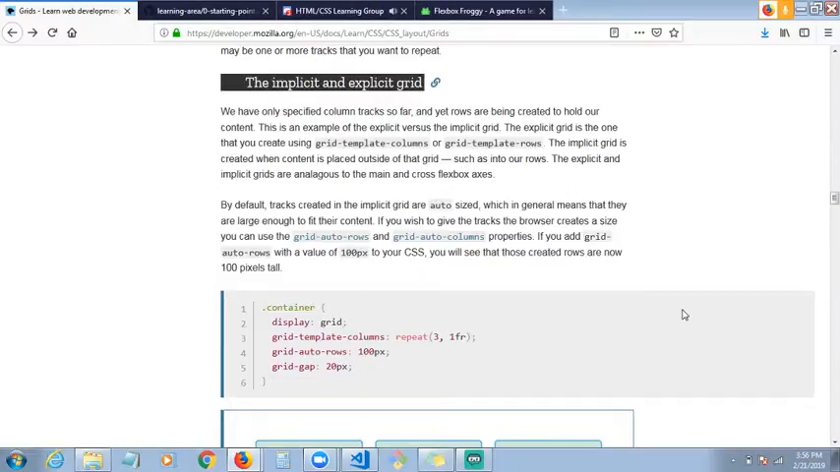By default, tracks created in the implicit grid are auto-sized, which in general means that they are large enough to fit their content. If you wish to give the tracks the browser creates a size, you can use the grid-auto-rows and grid-auto-columns properties. If you add grid-auto-rows with a value of 100 pixels to your CSS, you will see that those created rows are now 100 pixels tall.